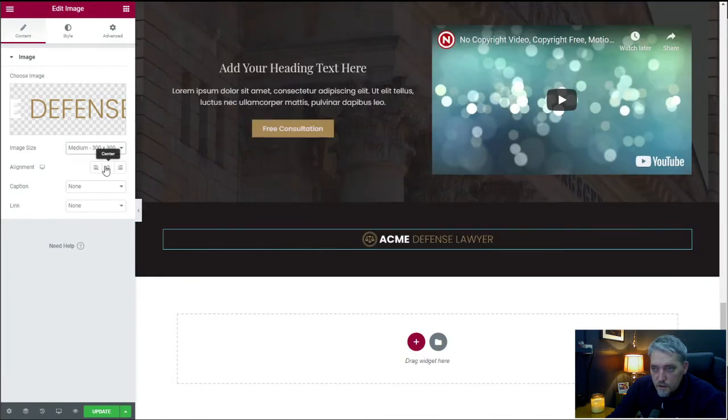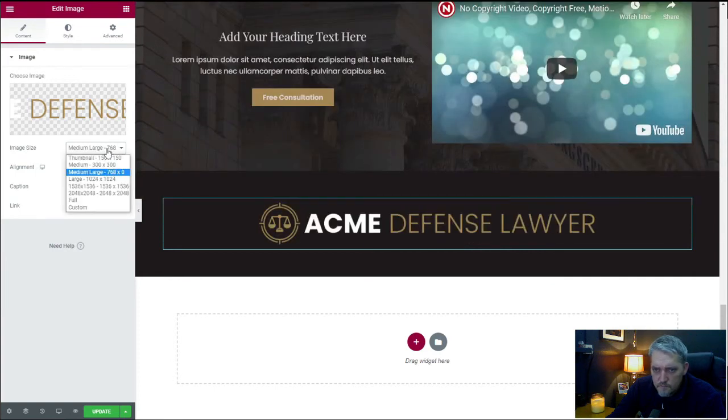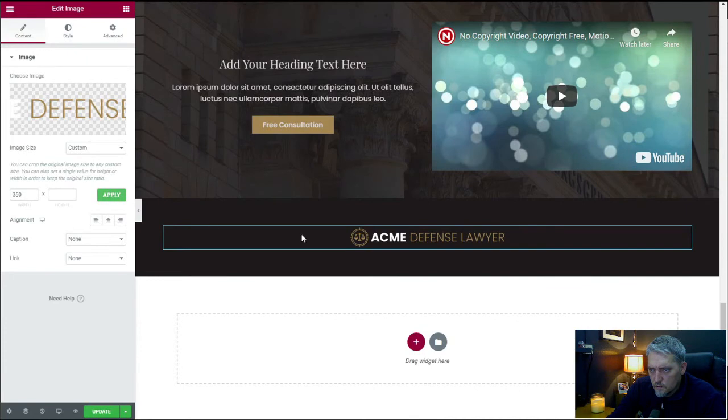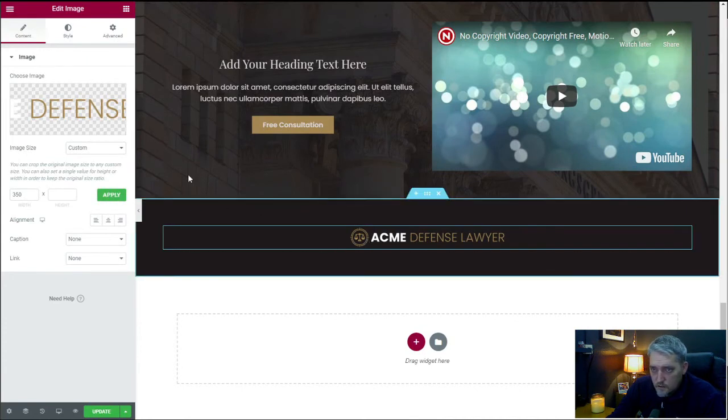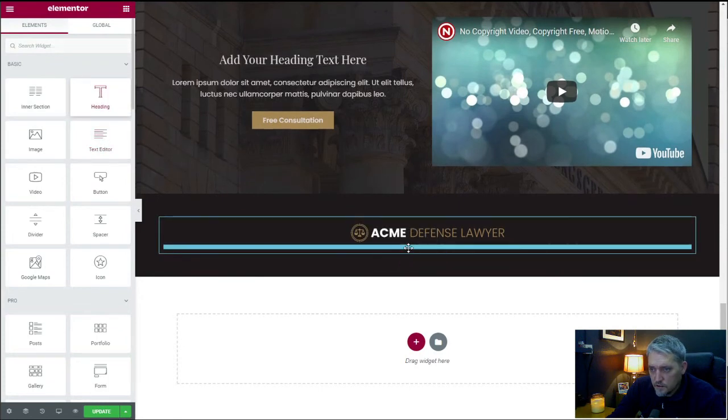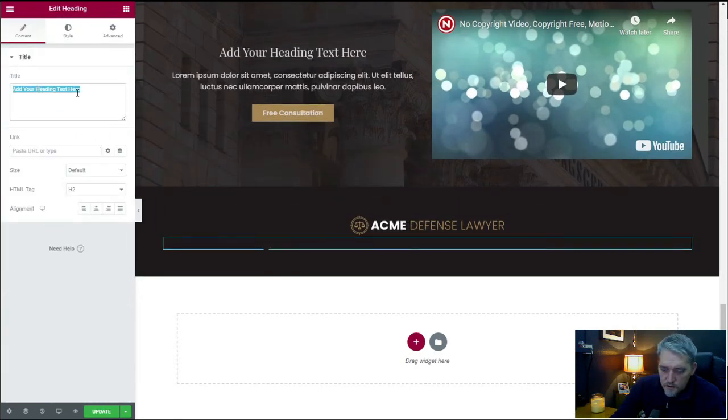Maybe a bit too big. Maybe too small. With a custom size, don't go any more than, say, 350 wide. Yeah, that's more like it. You can add anything you want in here. So you could put your address on Main Street, some city, town, and zip code.